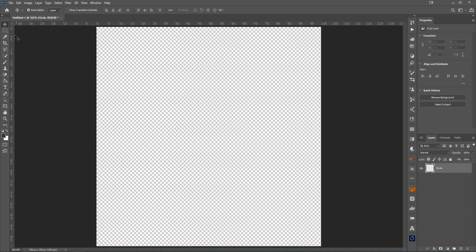All right, one of the first things we want to do is go up here to the rectangular marquee tool, and we want to right-click on it. We want to choose the elliptical marquee tool. Now, normally, the settings across the top here on the tool are going to be pretty much like this.